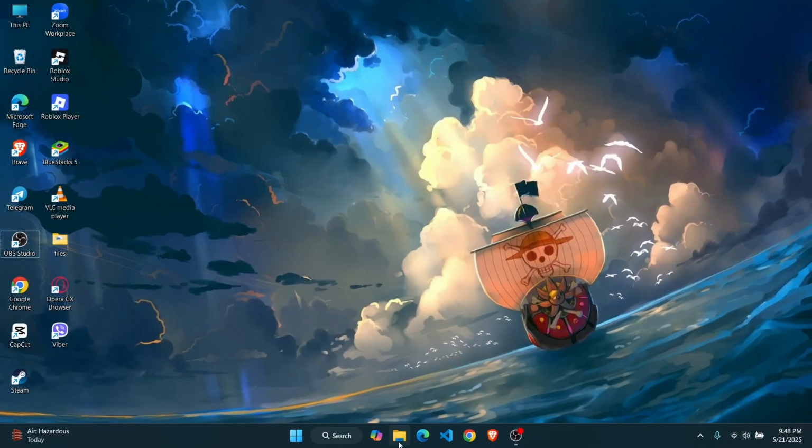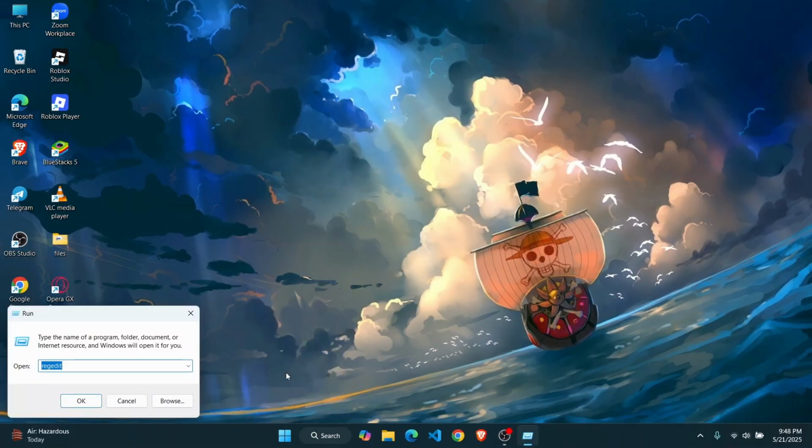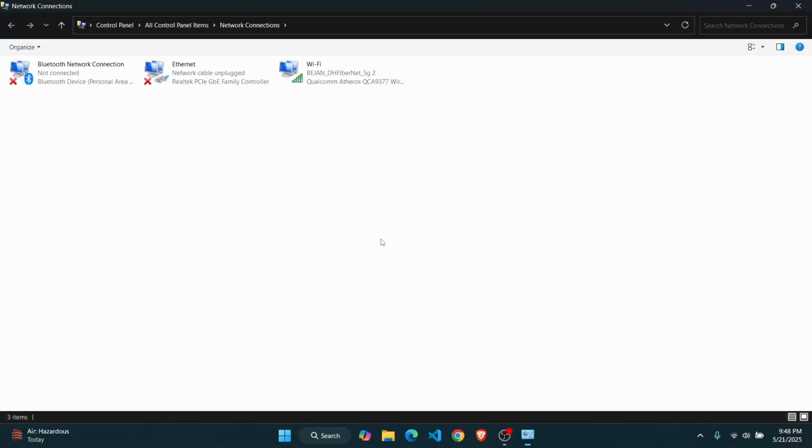The next step you're going to have to do is right click on the Start menu and open your Run dialog box. Now you're going to search for ncpa.cpl and then hit Enter. It will open up your network settings.